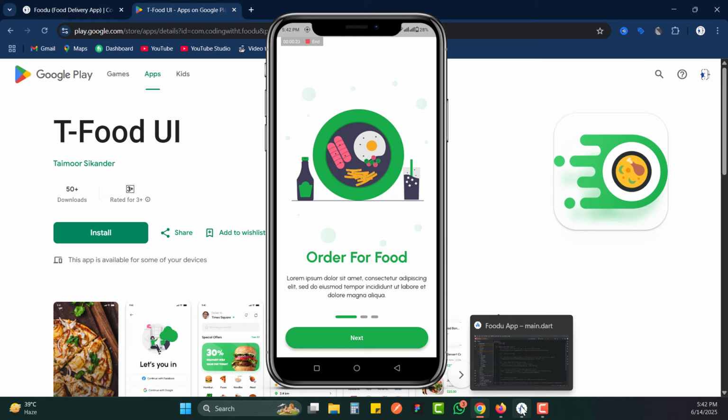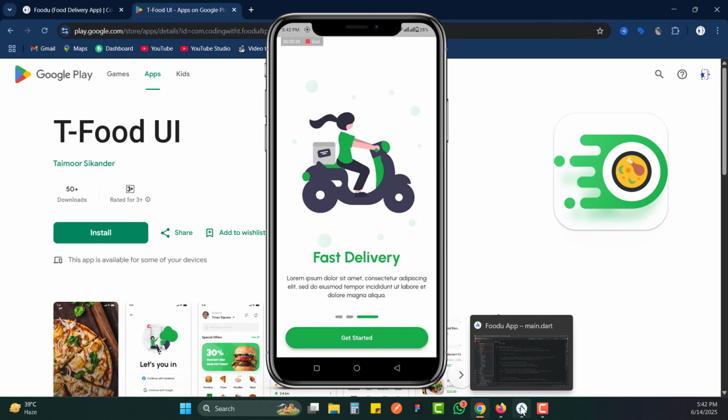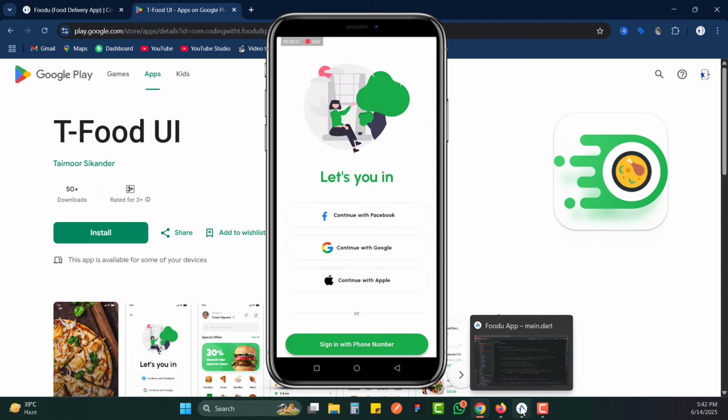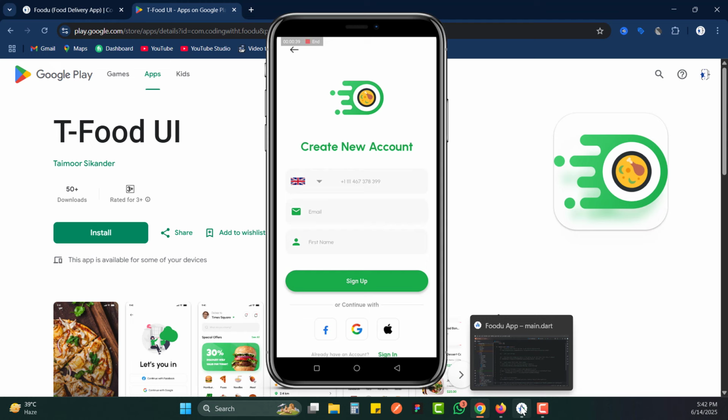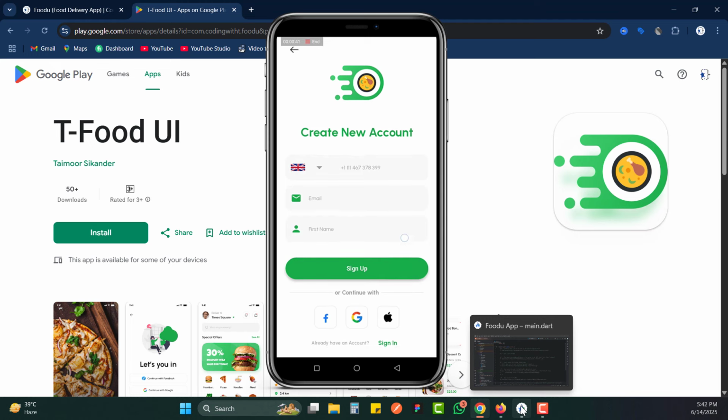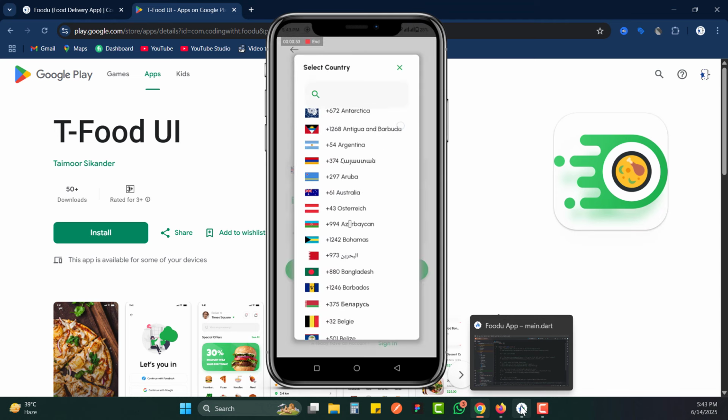It has 3 page views. With the slider, click on get started and you can see the welcome screen. Again, each and everything is customizable. We have sign in, phone number, so click on sign up to see the flow. We can create a new account using Facebook, Google, and so on. So you can also choose any country you want.